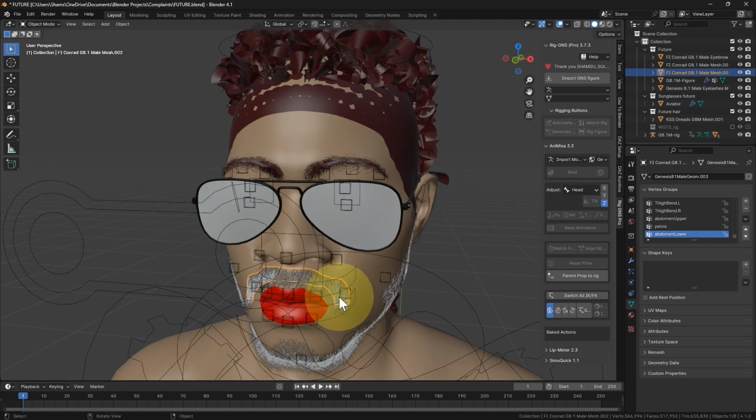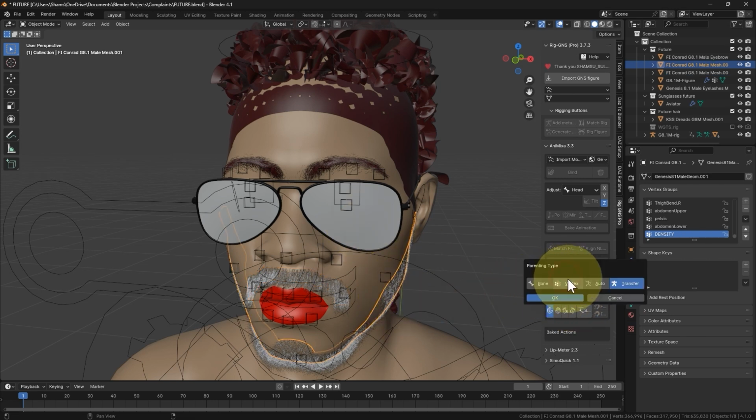So I'm going to start with the mustache, and can you guess which parenting types we're going to use? Well, that's right. We're going to also use the transfer option for the mustache because there are different vertex groups across the surface of the mouth that needs to be transferred to the mustache. So I'll go ahead and click transfer, then OK. Alright, I'll select the beard as well, click prop to rig button, select transfer, and then OK.